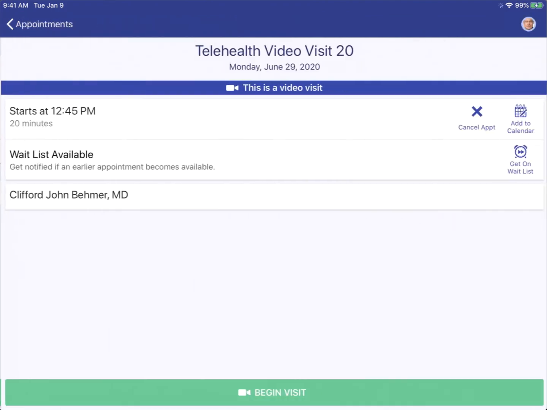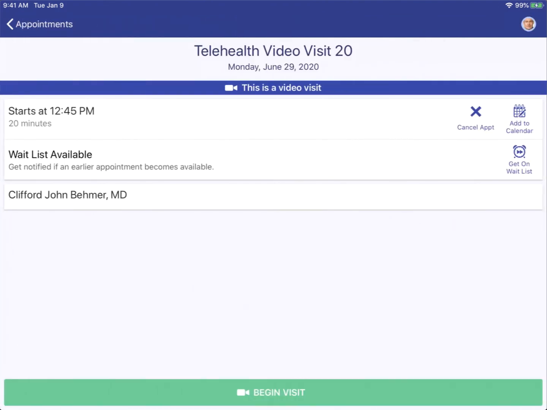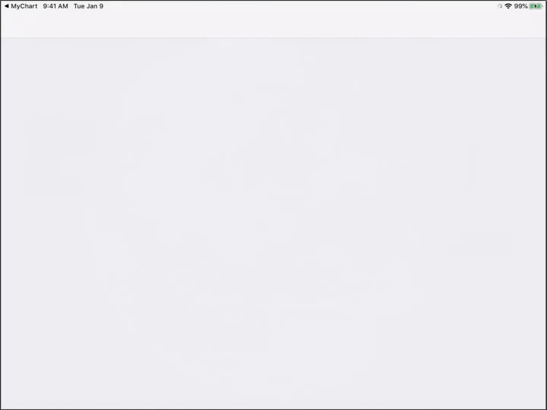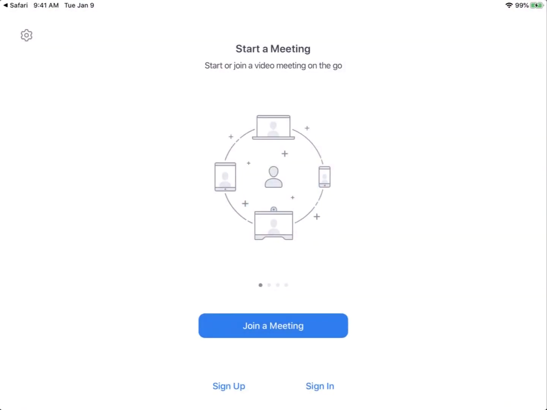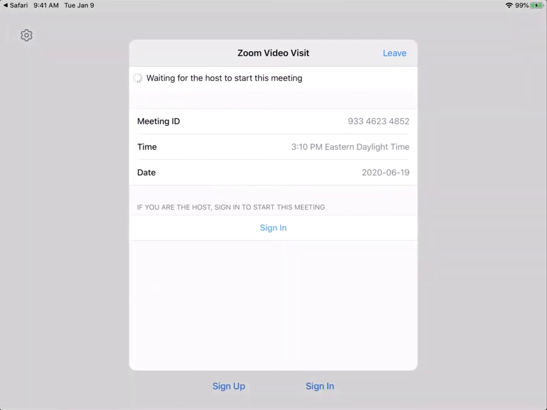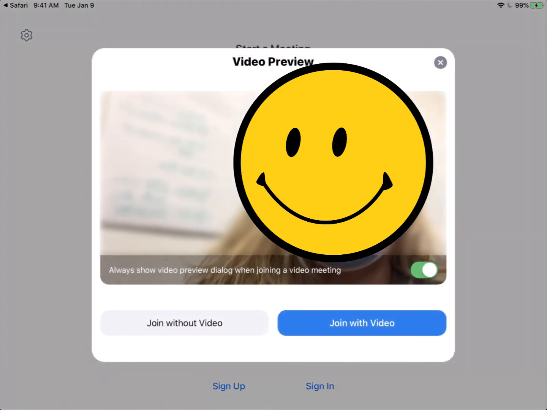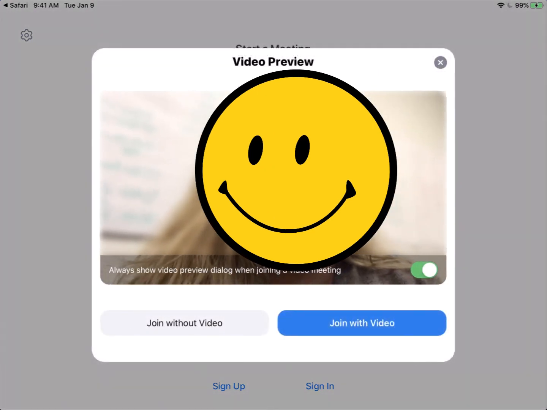You can now see that the appointment at the top of the screen has a small video camera. Click on Begin Visit. You will now be launching the video visit through Zoom. Select Open. We are now waiting in the UMass Memorial waiting room for the provider. Once the provider has logged into the visit through Epic, you will be launched into your appointment. You will know that the provider has joined once you see yourself on the screen. Click Join with Video.